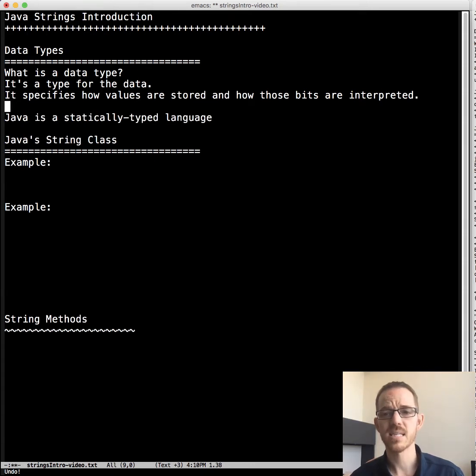Java is a statically typed language. In a statically typed language like Java, we need to decide what type each variable is going to be. In contrast, dynamically typed languages, for example Python, will let you change the data type of the variable multiple times. This is not the case in Java.